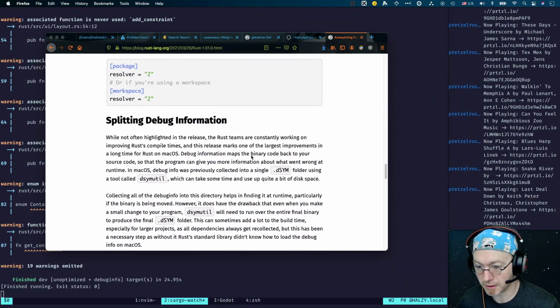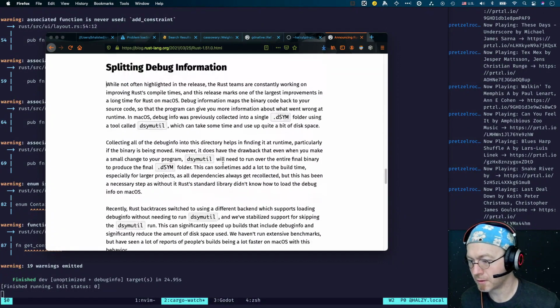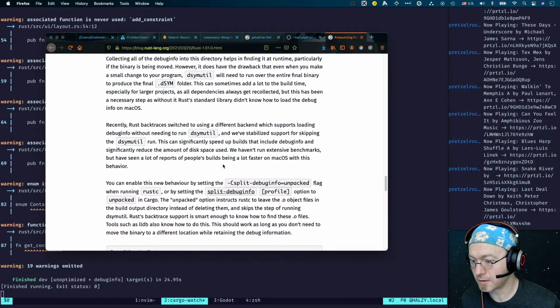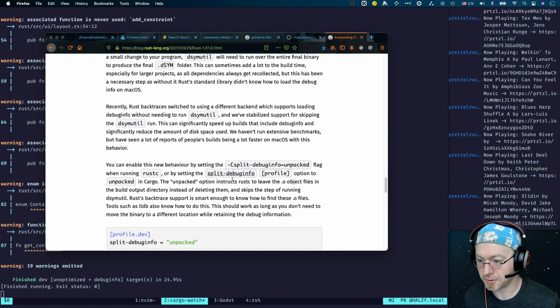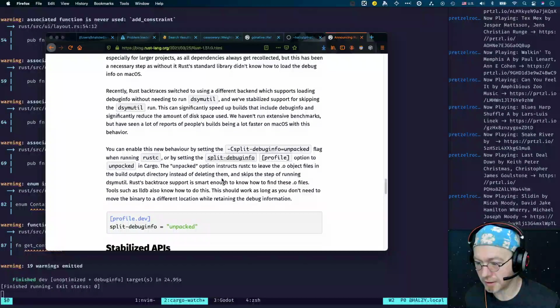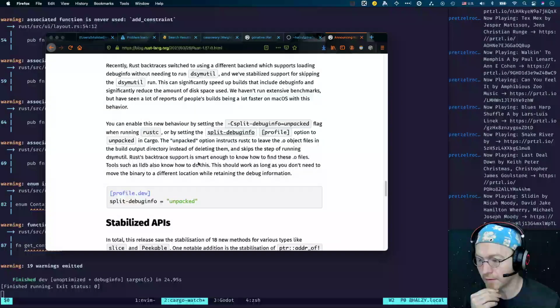I am currently using this. I did notice a little bit of a speed up. It wasn't significant, but I imagine that I'll notice the file size differences. So I have that set up currently.